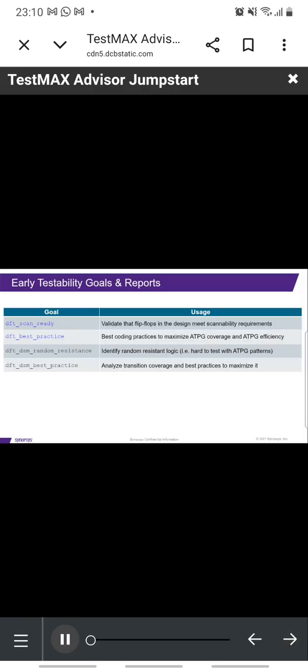Now let's look into the key testability goals. In this section, we are going to focus on DFT Scan Ready and DFT Best Practice goals in Testmax Advisor, which can be used to perform early testability analysis in terms of scan readiness and coverage analysis for a design.